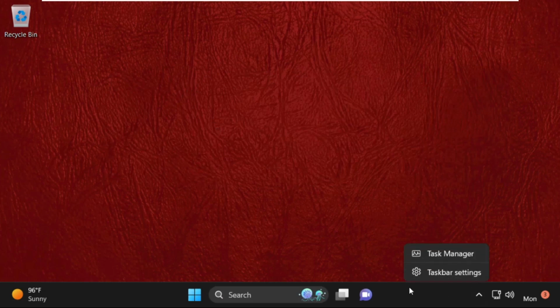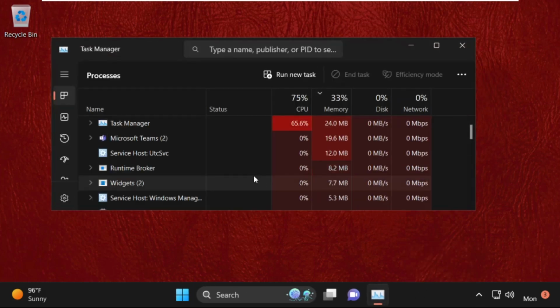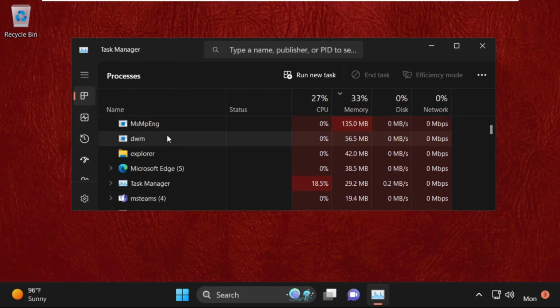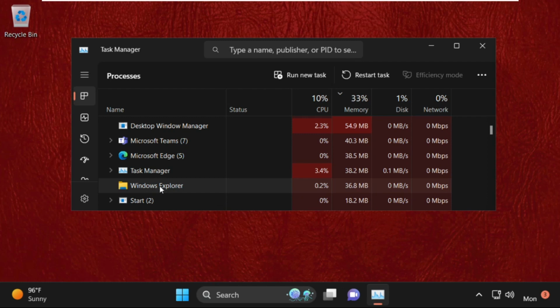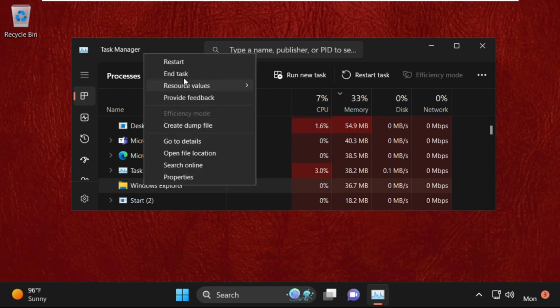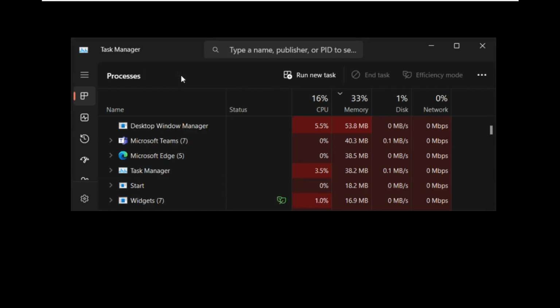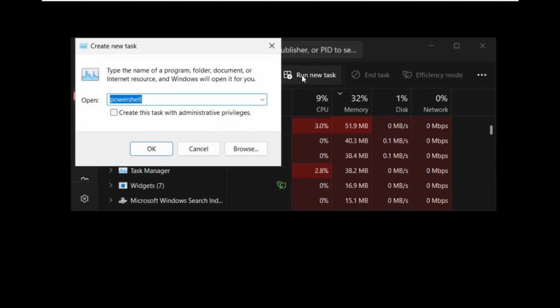Now we need to open Task Manager, so right click on taskbar and select Task Manager. Once we are here, search for Windows Explorer, then just right click on it and click on End Task. Now you will see the changes. After that, click on Run New Task and simply type here explorer.exe, then click on OK.